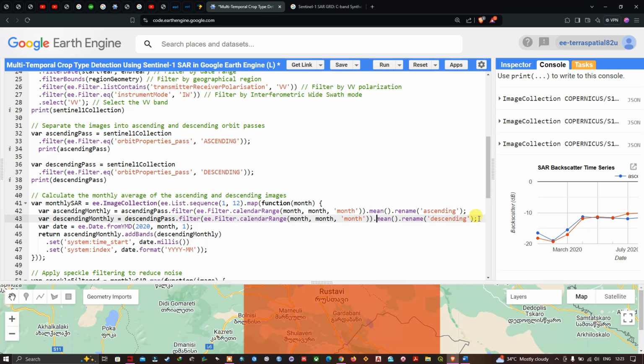Next, we want a new system:time_start explaining the date of creation or the date of acquisition for the new images. To do that, we define a variable called date equals to ee.Date.fromYMD, that is year, month and day. Starting with the year, we define 2020, which refers to the time start. The next will be updated based on the input months, so we leave it as the default month. And the next is the day, so we specify day 1 here.